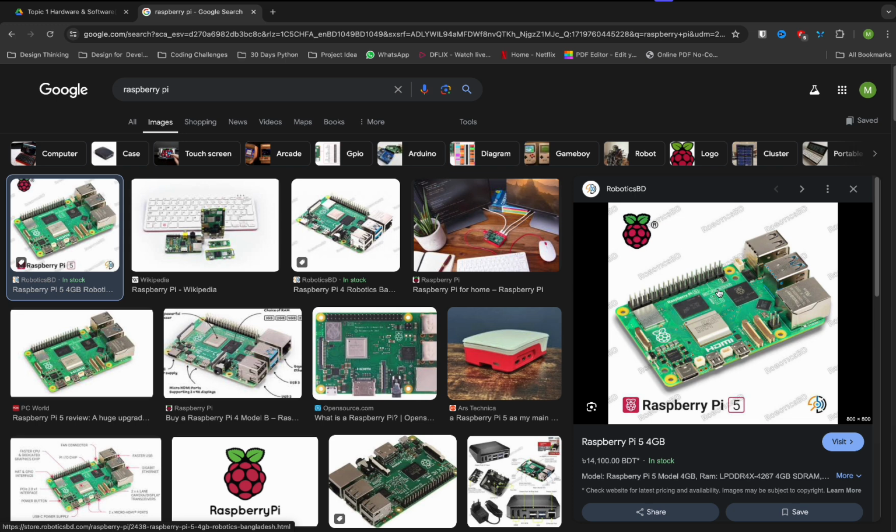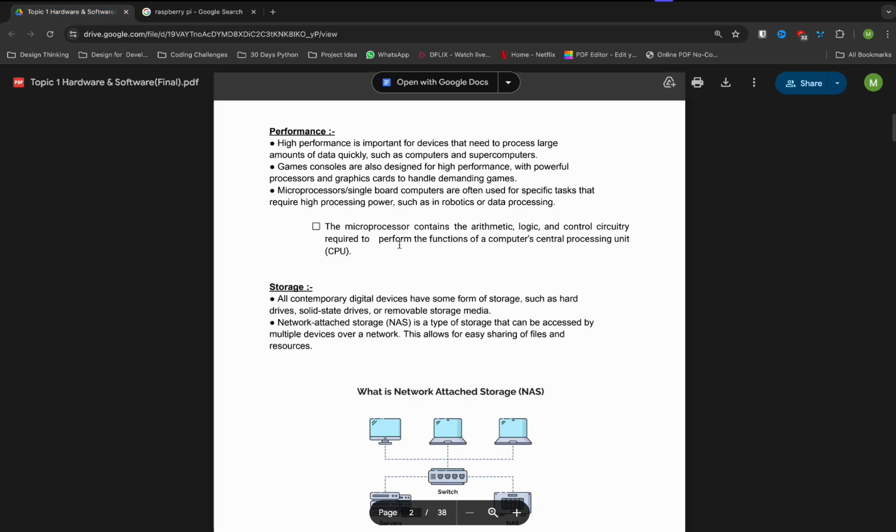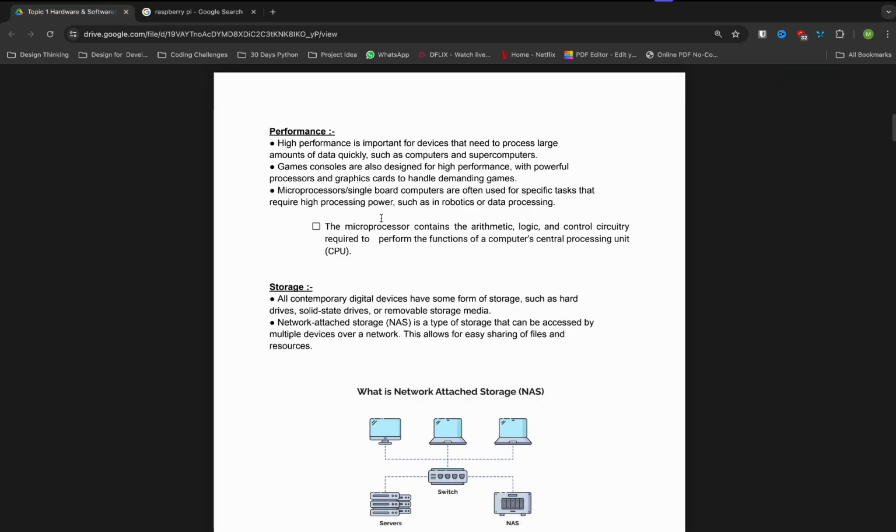Some students are working on facial recognition. They're using this type of device to do that. It is quite a bit faster and easier for them. So this is an example of a microprocessor.